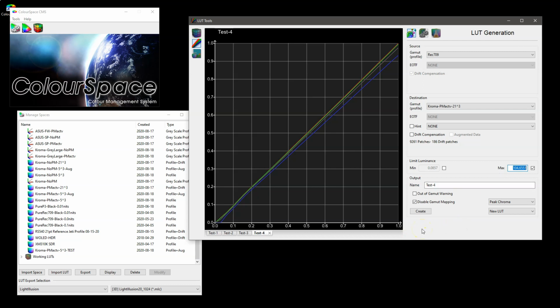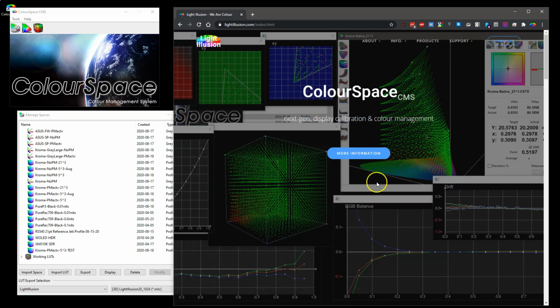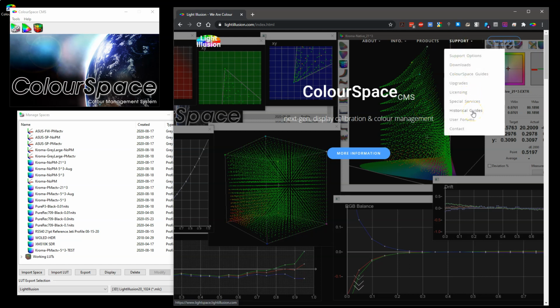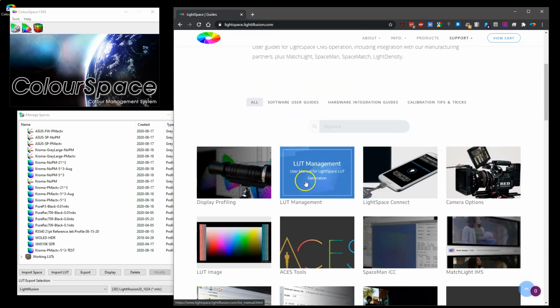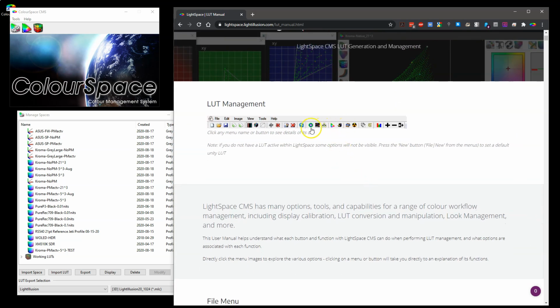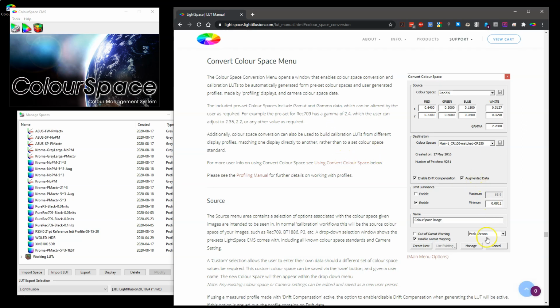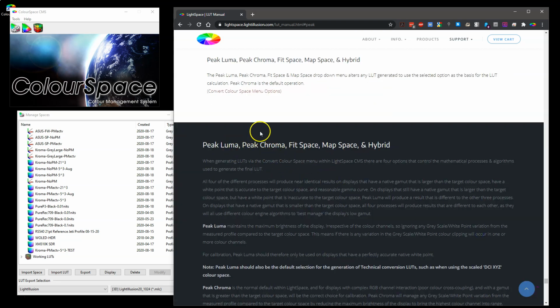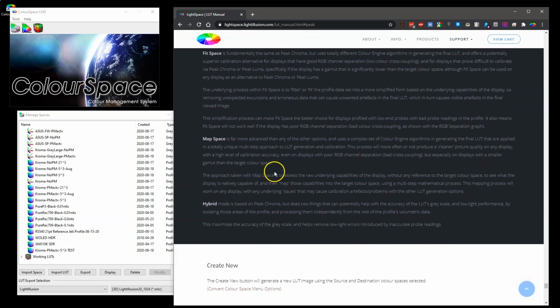As with pretty much anything to do with the various options within ColourSpace, the Light Illusion website does have information that will help support these videos. In the case of what we're looking at with the LUT Generation, at the moment it's in the historical guides as part of the Lightspace LUT management information. And if we go to the Convert ColourSpace, as it's known in Lightspace, we can see here that we have, for example, the output options for generating the different LUTs, and you can see here it explains the difference between peak luma, peak chroma, fit space, and obviously has some more in-depth information there.